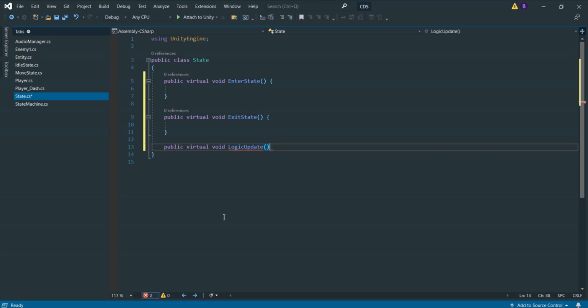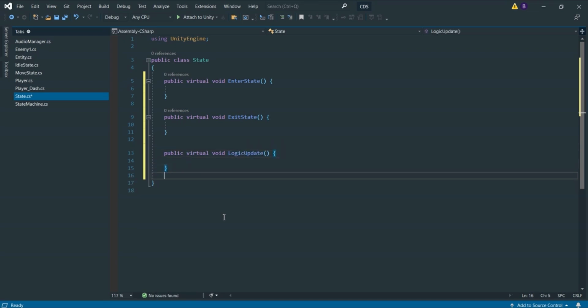Let's make first bracket and some curly brackets, and let's make one more function for our physics update, and we will call this physics update function inside our fixed update, which is called every single frame with a fixed frame rate. So we're gonna make another public virtual void, and let's call this one physics update, just like that.